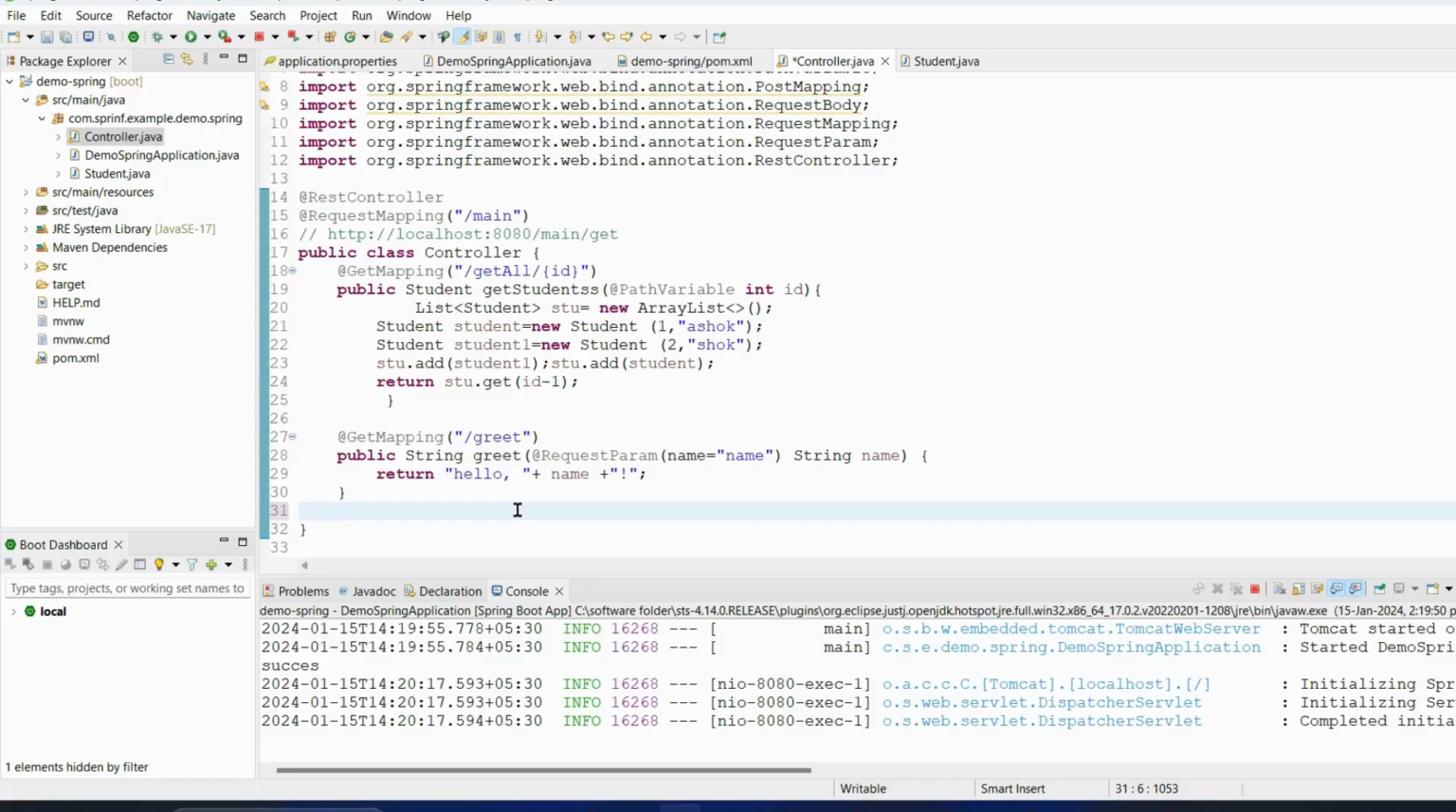Let us discuss one more thing called request param. Actually we can do get by id using path variable. Also we can do get by id using request param. This is the syntax you should follow. Then name is equal to, you can define like name. Then I'm passing that string name here. Then I'm just returning hello plus name. Whatever name you give, it will be shown here.